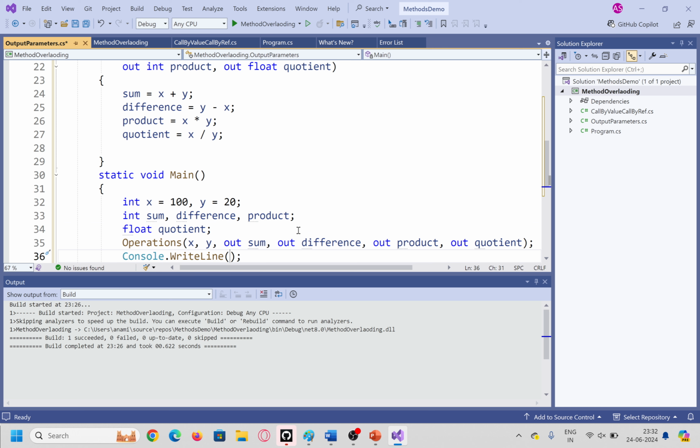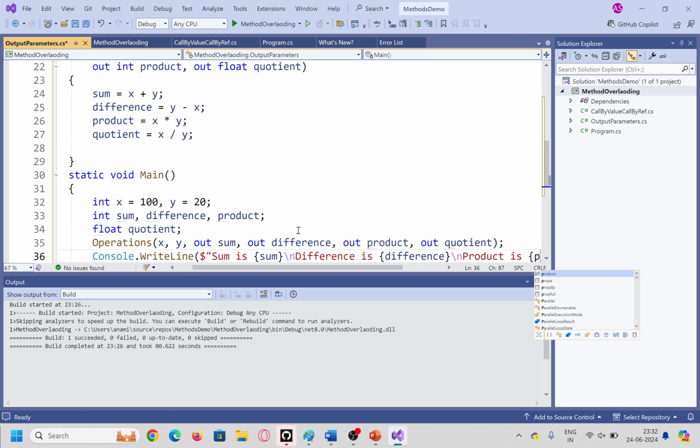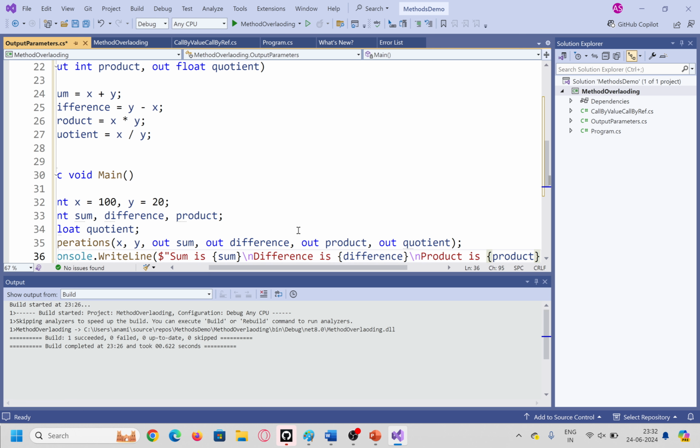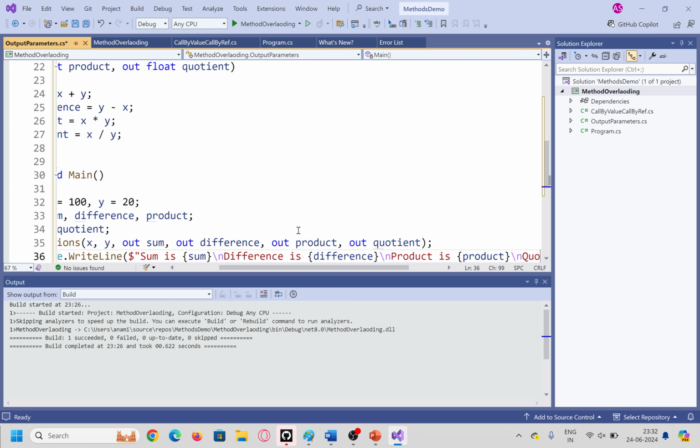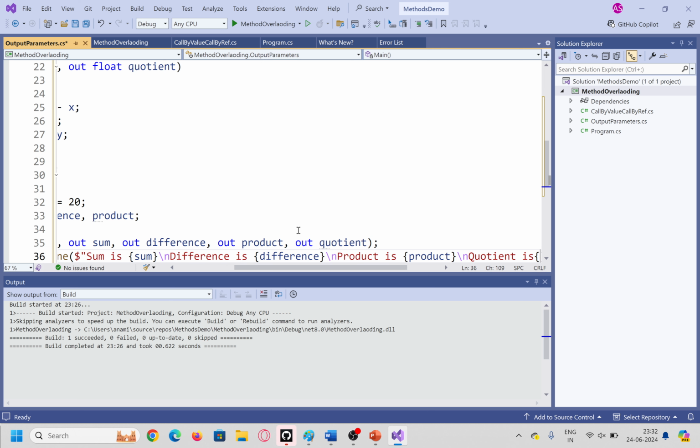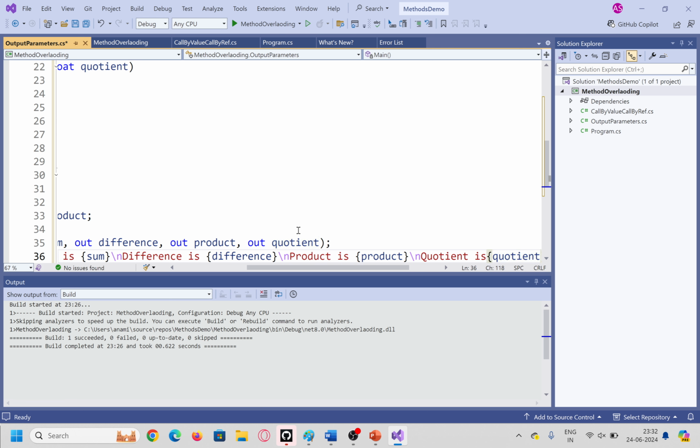Yes, then we can display the values. I can again say here I am using string interpolation, so we can use dollar here. Then we can say sum is sum \n. I can say difference is difference, again \n. I can say product is product \n. Quotient is, then we have to close it also. This is the calling part.